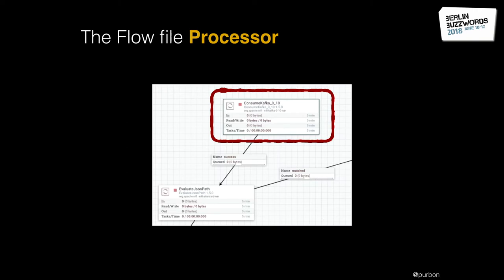And you get the statistics. You get how many bytes in, how many things were read and written, how much went out, and the time that this was running. One very important thing about NiFi is auditing. Everything that happens, there is a metric for that.